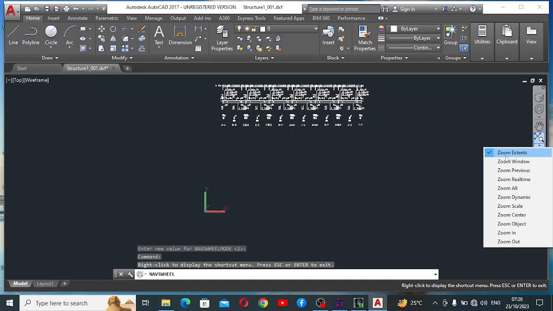So I will enlarge. So you can see, okay, let me increase, use my zoom window to get the portion of the beam so that you understand. So you can see what we have here. So this is our design. So this is the edge of the beam.